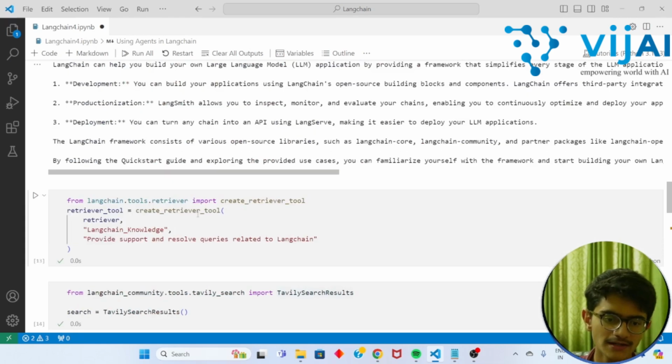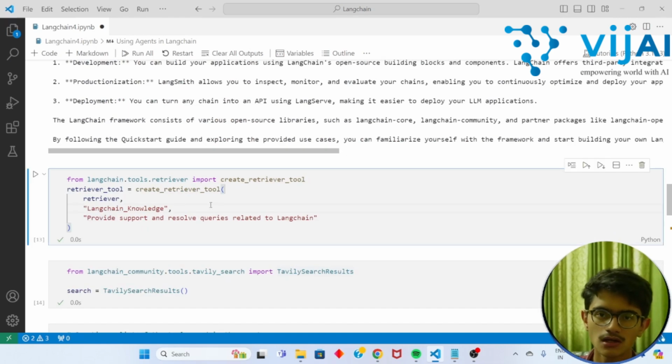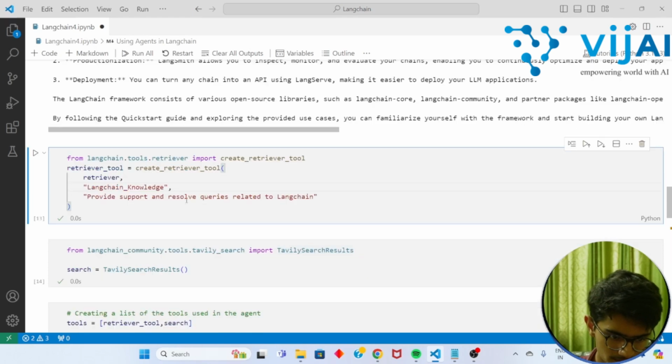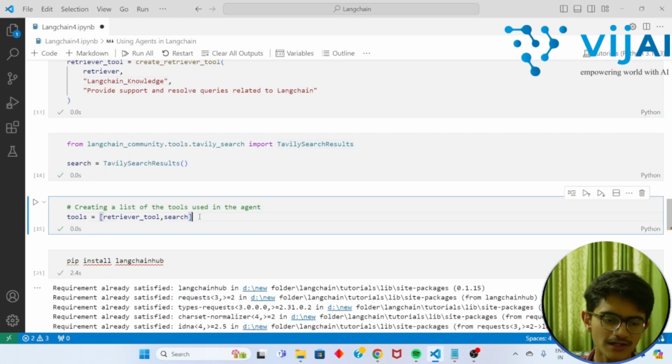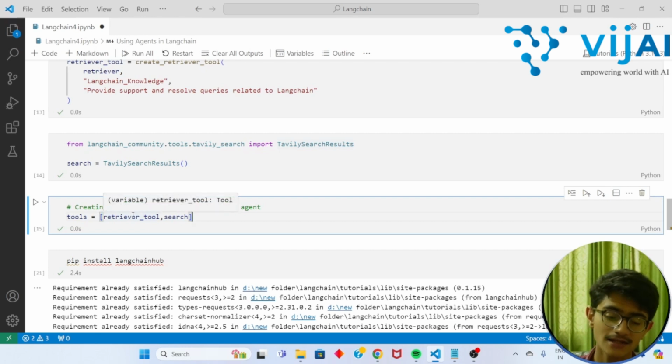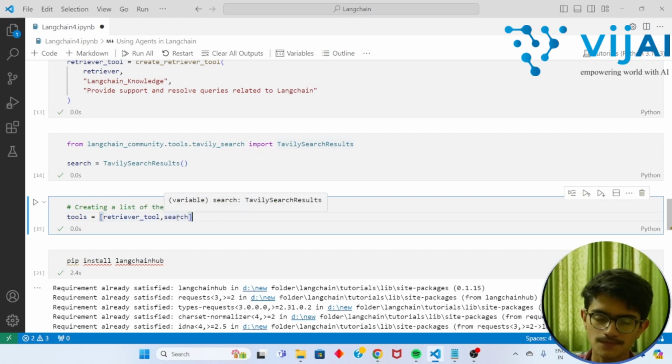So this will provide us with the search engine capabilities, right? Okay, and now I have created the instance for it, search, and now see, I'm creating a list of the tools that I'm going to provide to my agent. So tools equal to, one is the retriever tool and another one is the Tavily search.